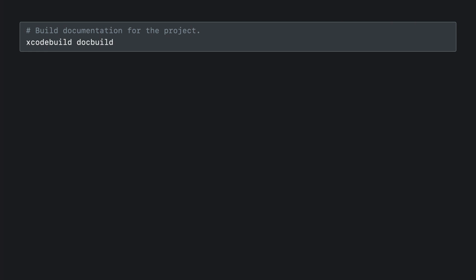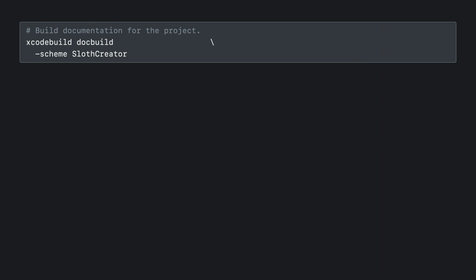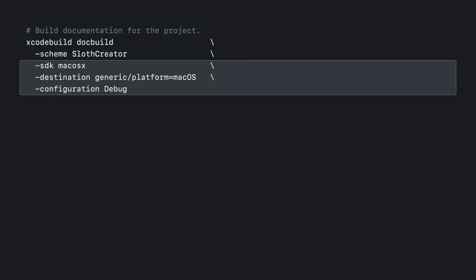The new DocBuild action in xcodebuild works just like the default build action, but it also builds documentation. Like the build action, you pass it the scheme that you want to build and the project or workspace that it's a part of. You can also call xcodebuild from within the directory that contains your project, workspace, or Swift package, and only pass it the scheme. Depending on your project and scheme, you may want to pass other flags, such as SDK, destination, or configuration, to customize how your project is built.